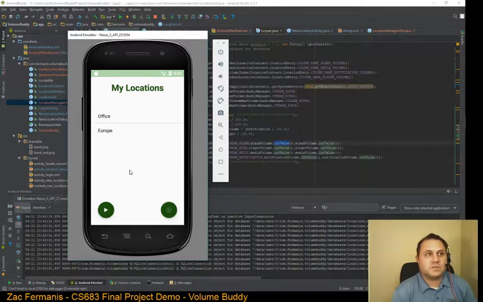I definitely want to try it out in the wild and make it a little more polished, and maybe even offer it in the Google Play Store. So maybe coming soon to an Android near you, there will be an app called Volume Buddy.